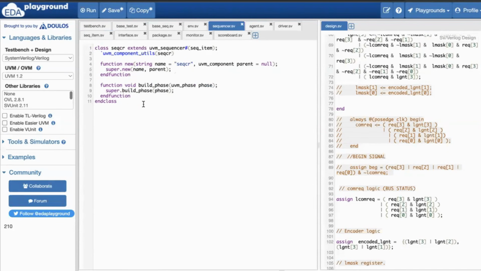What is the difference between sequence, sequencer, and sequence item? In sequence item, we have to define our variables, which are our inputs, and in sequence we will make them random in the body. And sequencer is just like a router between sequence and driver. Okay. Any other answers? Others?